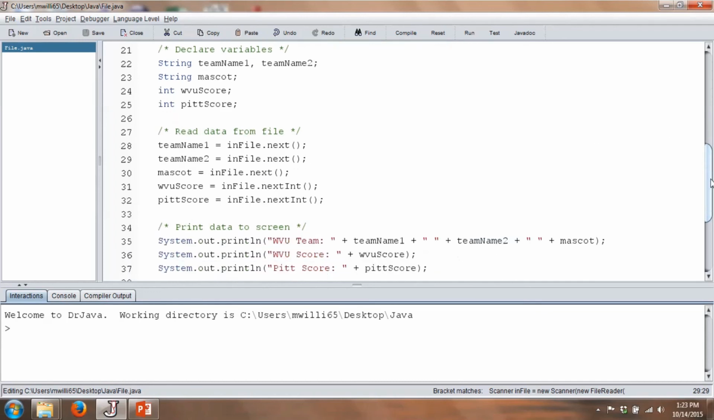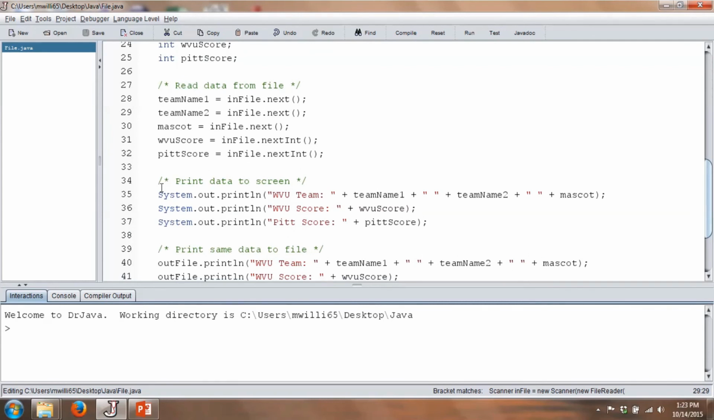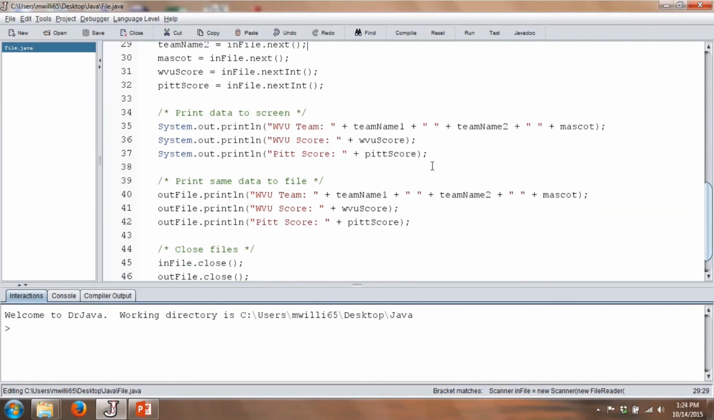We're then going to output to the screen. So we just use our System.out.println. So we'll print the team, our score, or I should say WVU score, and then Pitt score. And then we're going to do the same thing, except now we're going to print the data to a file. So instead of System.out, we just use outfile, and then println and print and so forth.